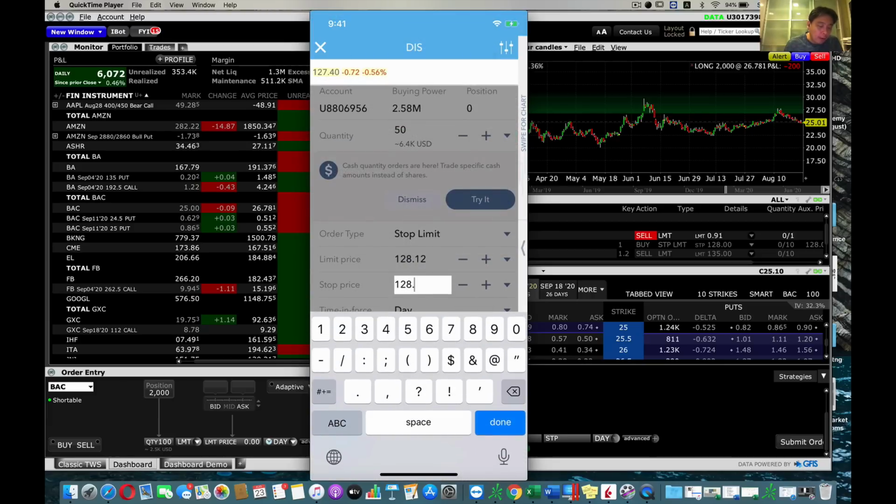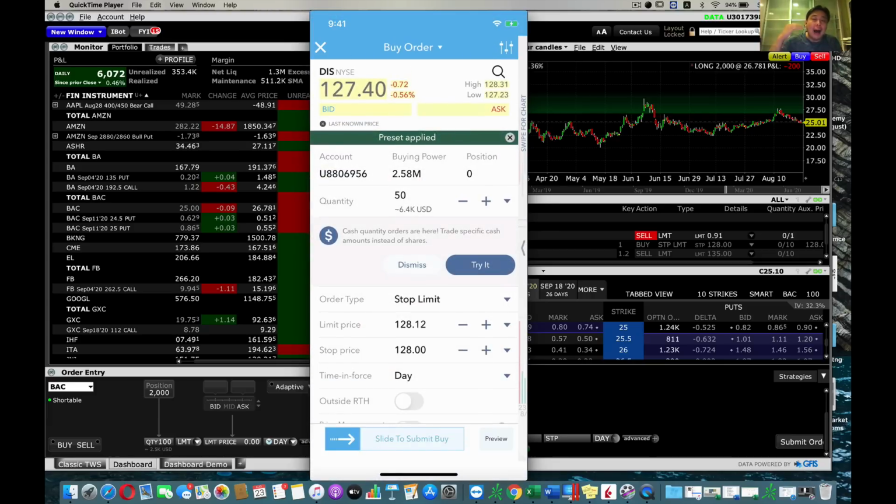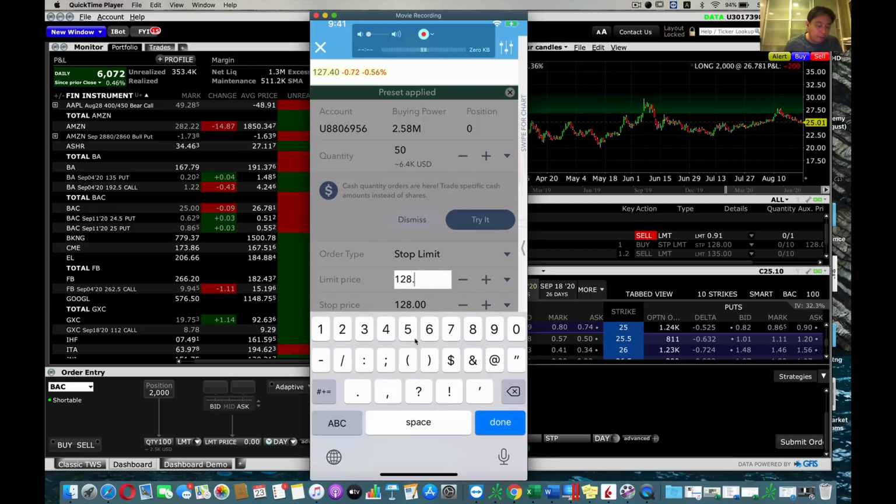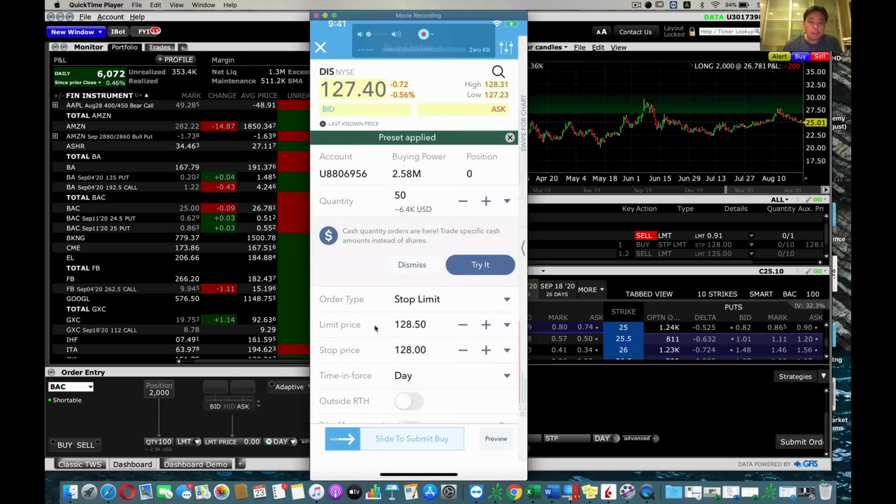Because remember that in trading, you always want to buy higher than the current price. But in investing, you want to buy lower than the current price. So remember that, right? Big difference, yeah? So at 128, I'd like to buy the stock, but not more than, say, 128.5, for example. So I've got my stop price, I've got my limit price. This is the stop limit order.